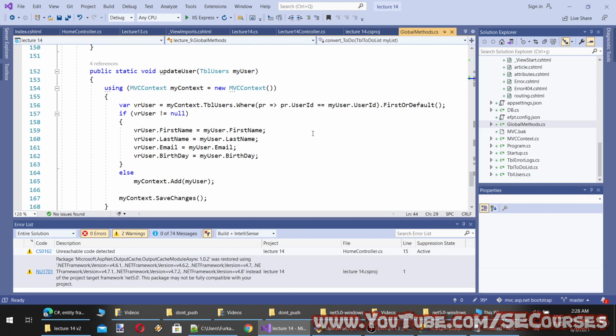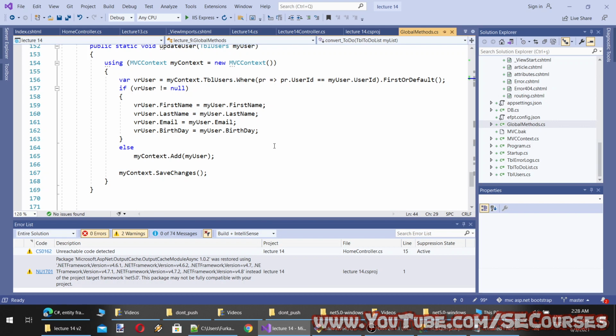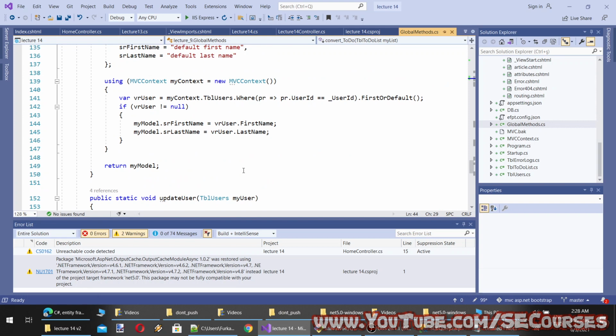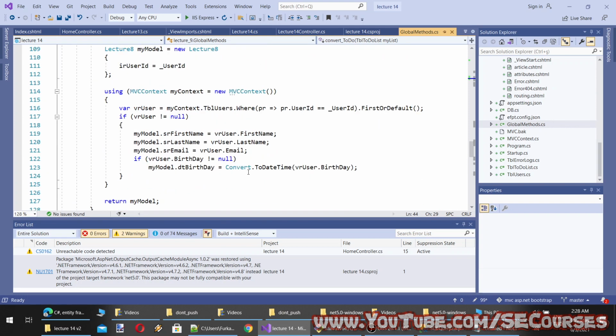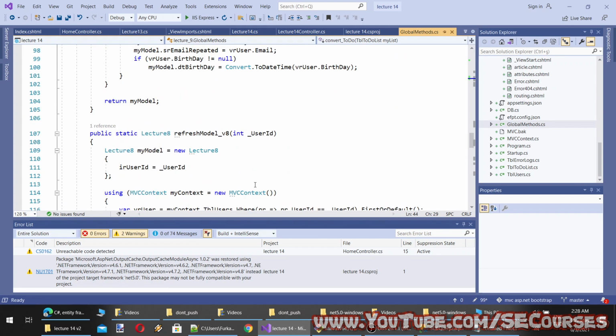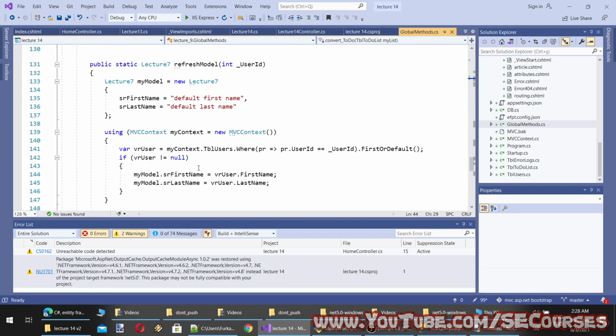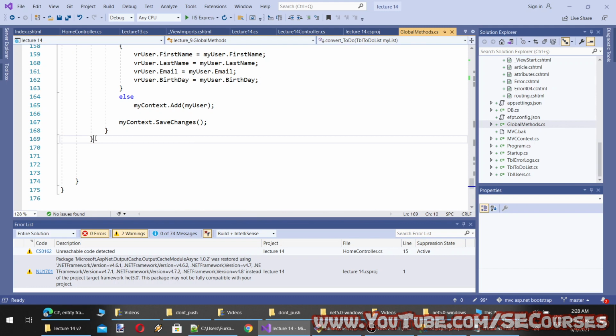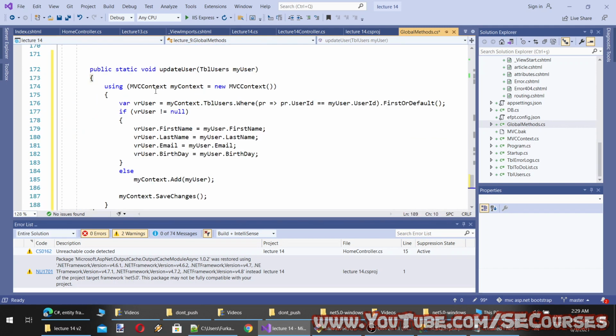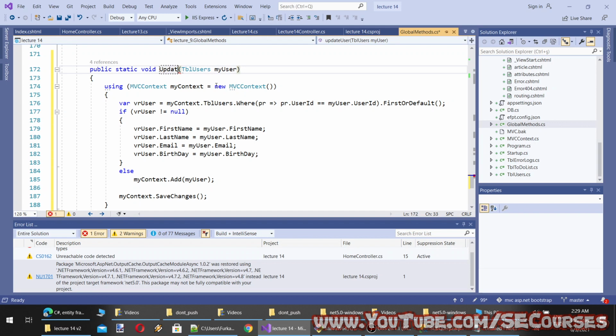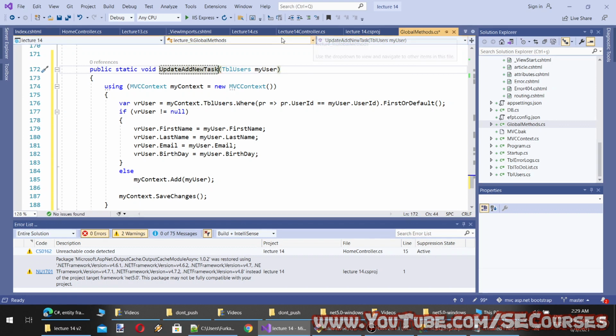So we have update user method here. This will be basically the same methodology. I think I will edit here, but I will use reflection to copy all values. How can we do it? Let me see. I think I have an idea. Let's say update add new task. It will take, let's close this.